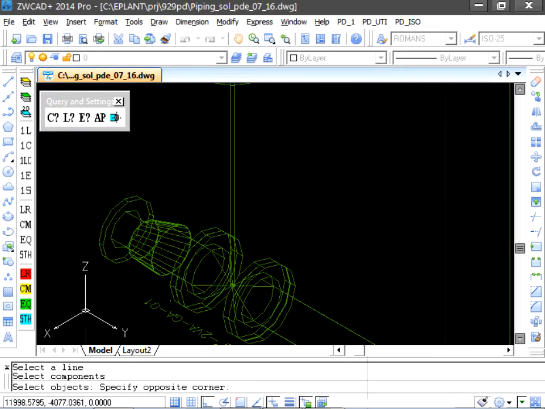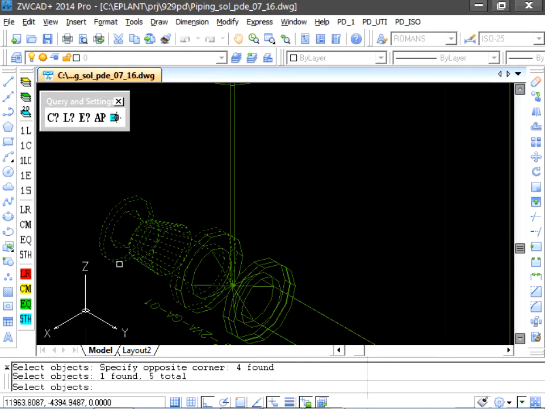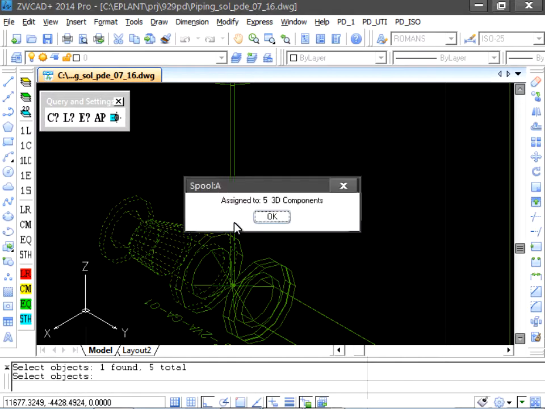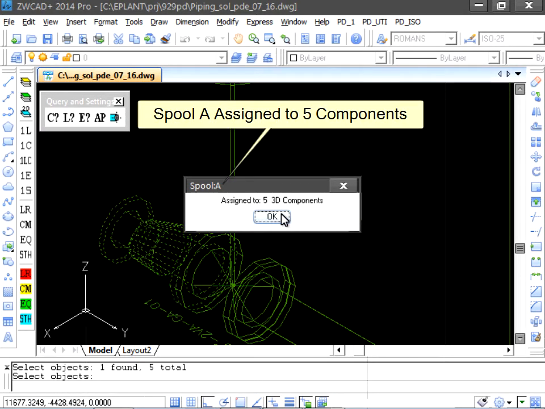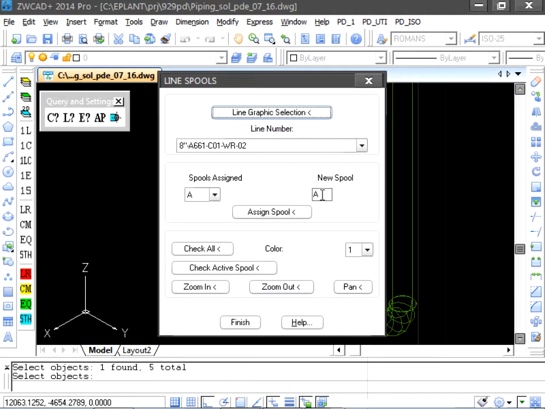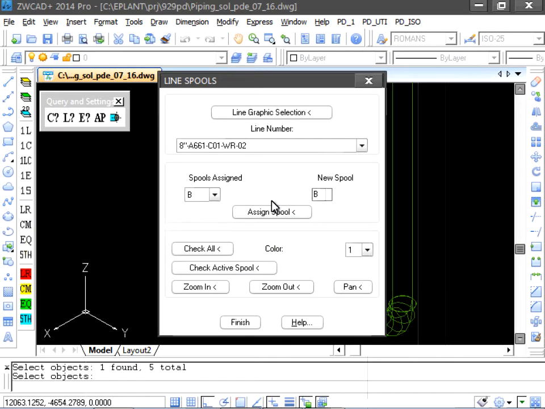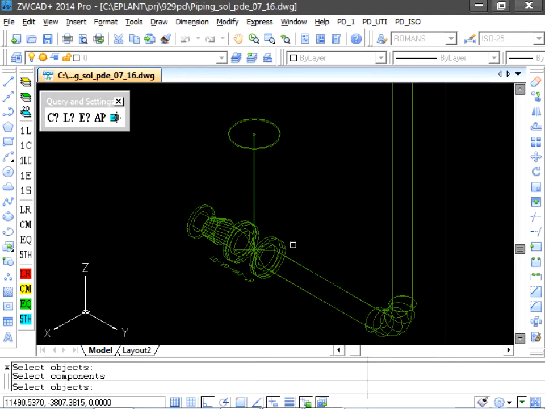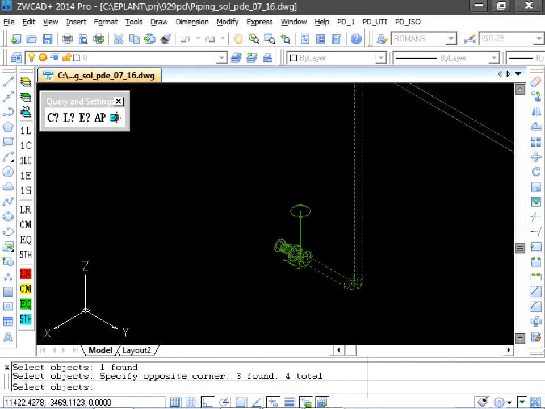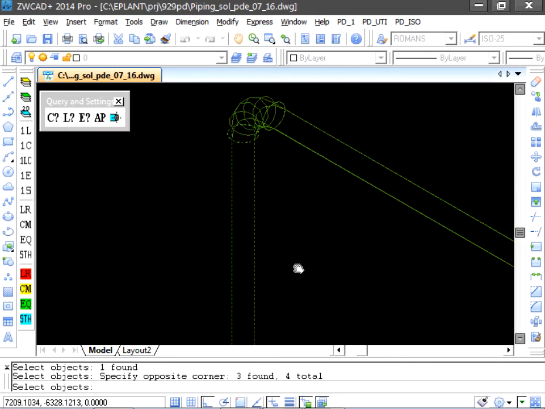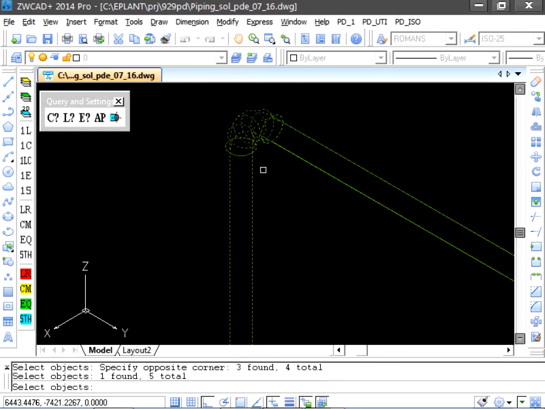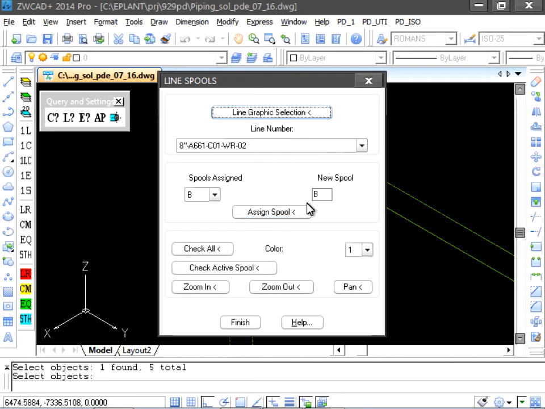The Assign button assigns the active spools to the components that are to be selected using the cut selector. Let's define the B spool. In this spool, we'll include from the flange up to the upper elbow. And now we assign the remaining components to spool C.